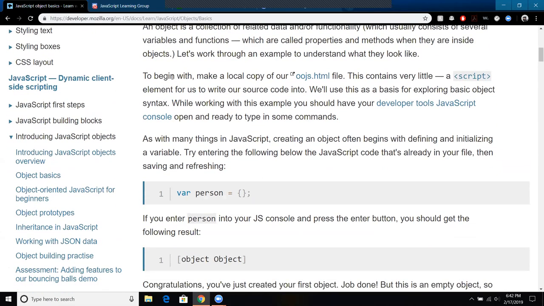All right. So to begin with, make a local copy of our oojs.html file. This contains very little, a script element for us to write our source code into. We'll use this as a basis for exploring basic object syntax. While working with this example, you should have your developer tools JavaScript console open and ready to type in commands.